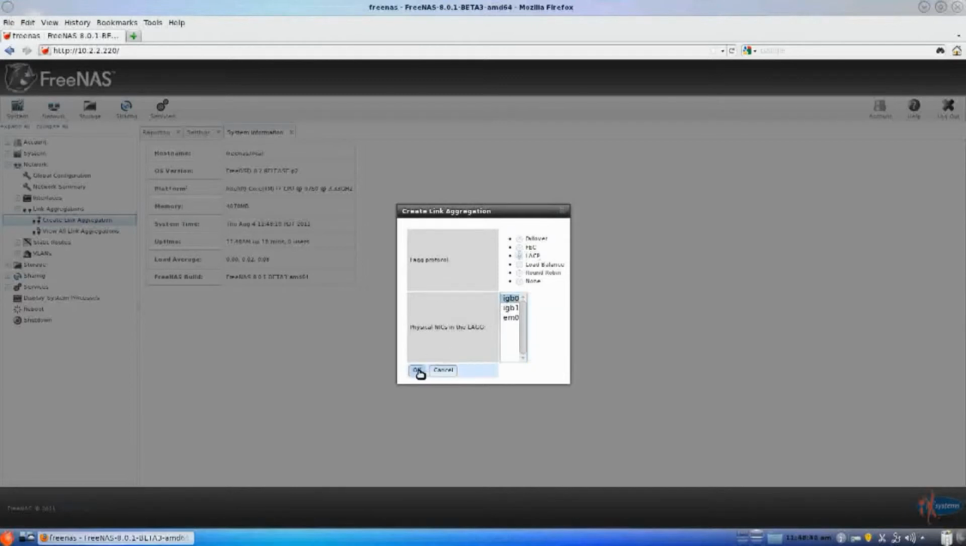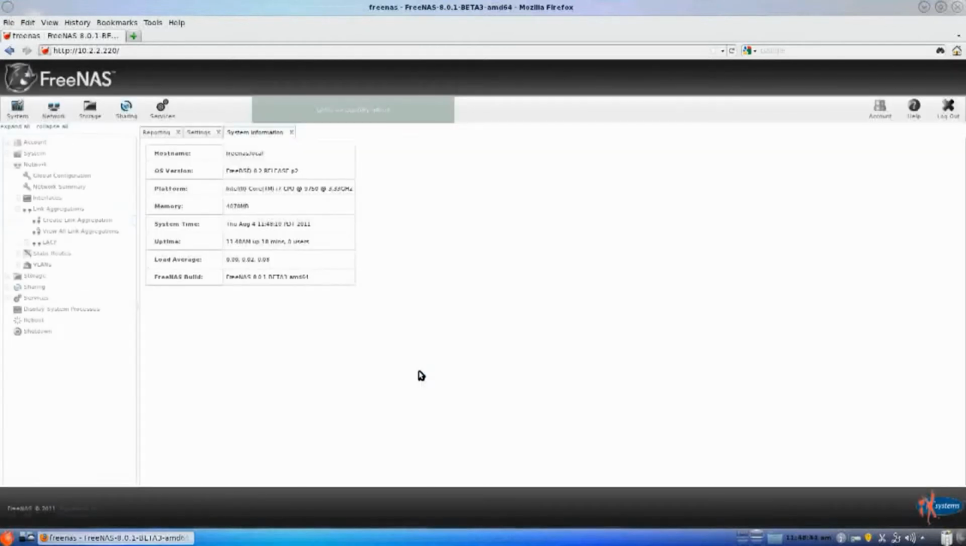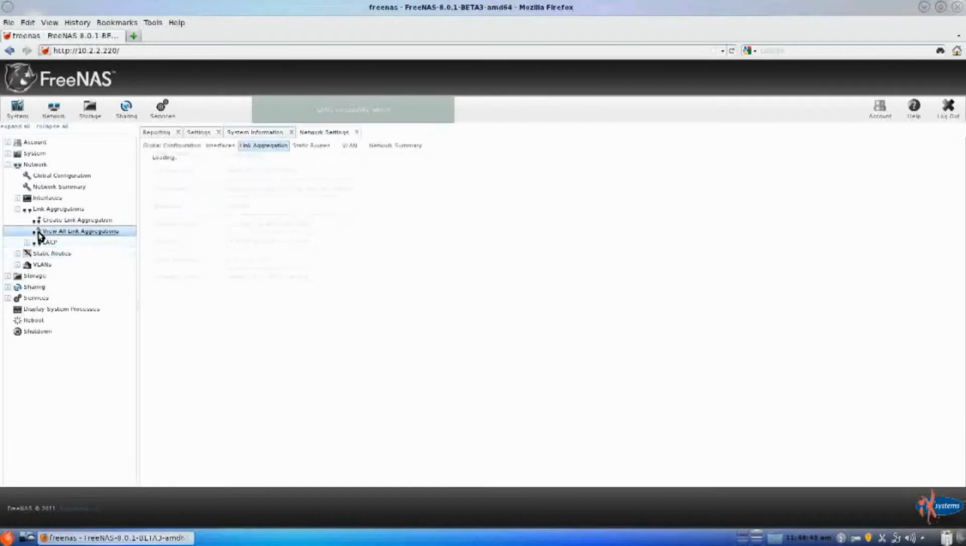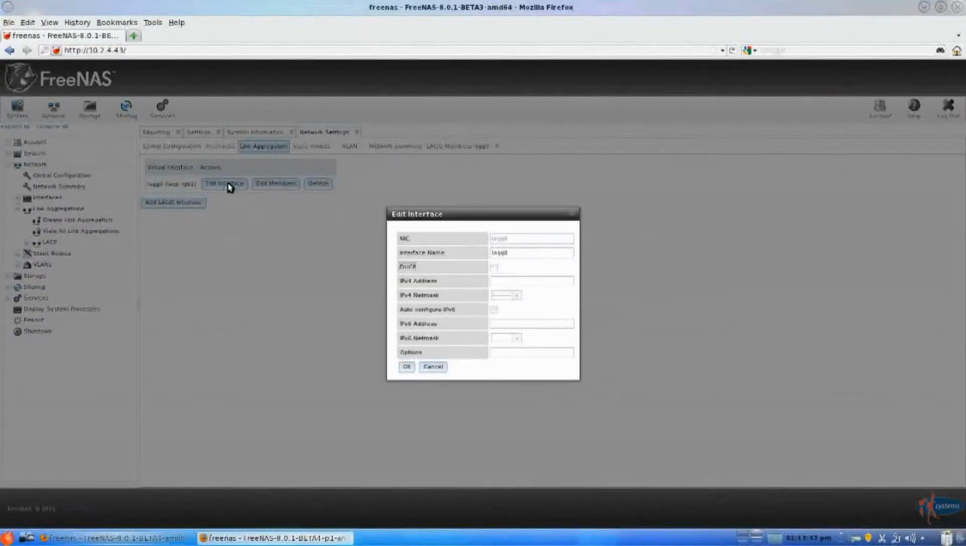Then you will see your new link aggregation on the left sidebar. Next, click on View All Link Aggregations. Then click Edit Interface. A new dialog will appear. Here you can change the interface name you would rather call your LAGG. I'm going to leave mine LAGG 0 for demonstration purposes.